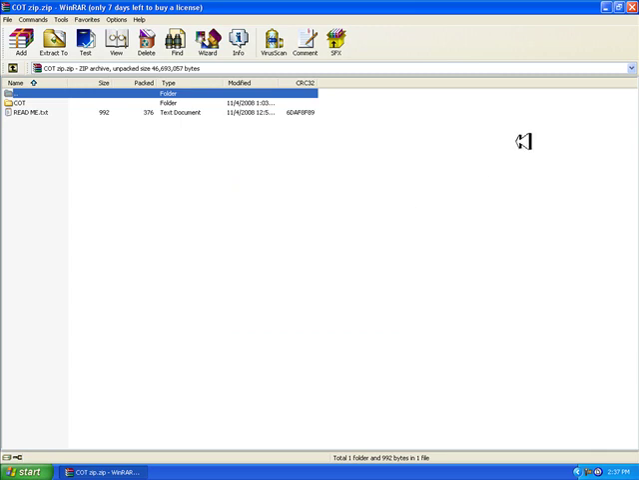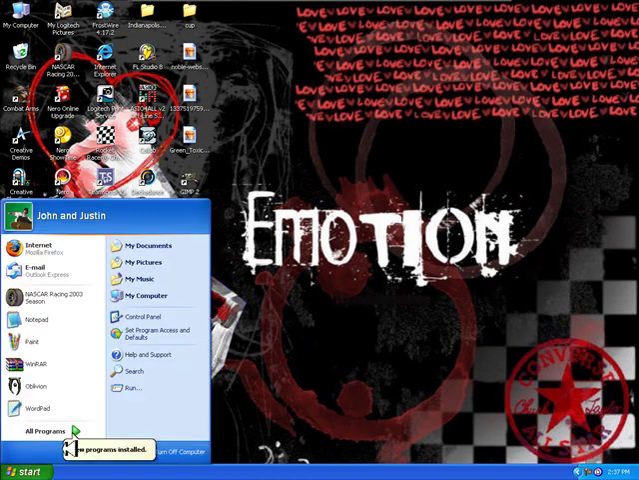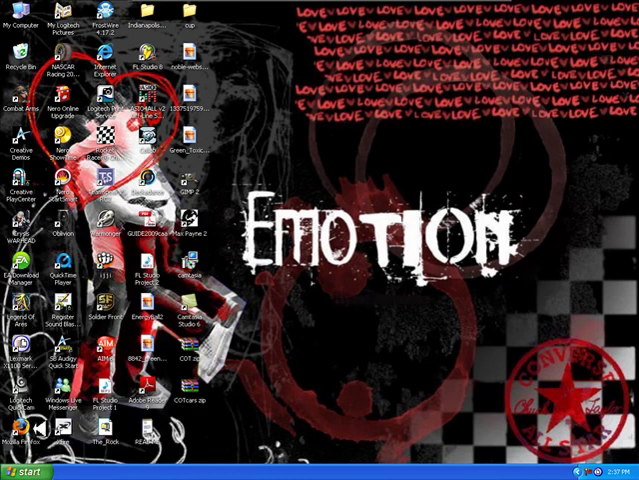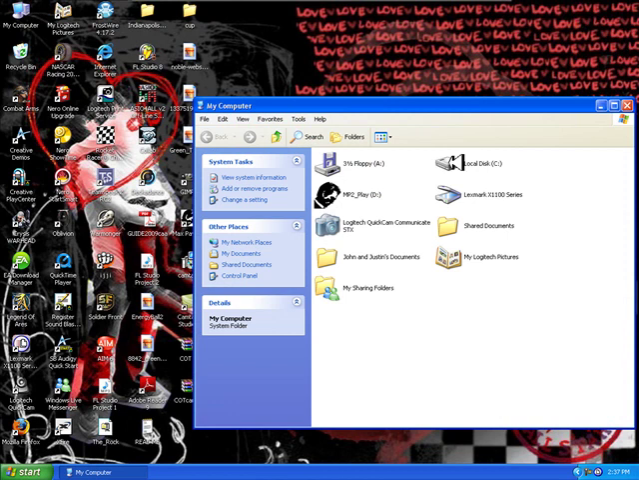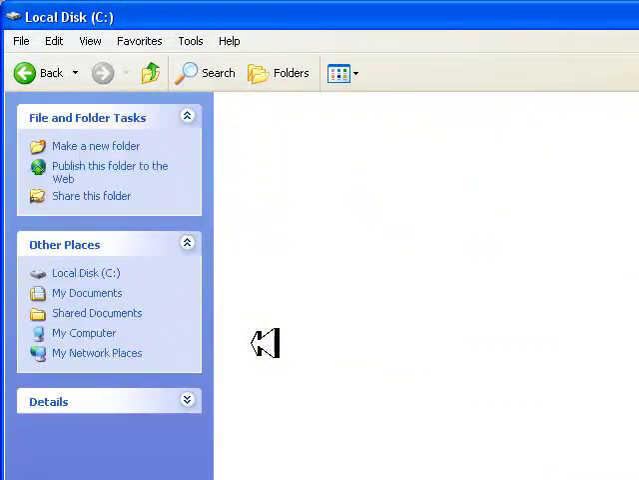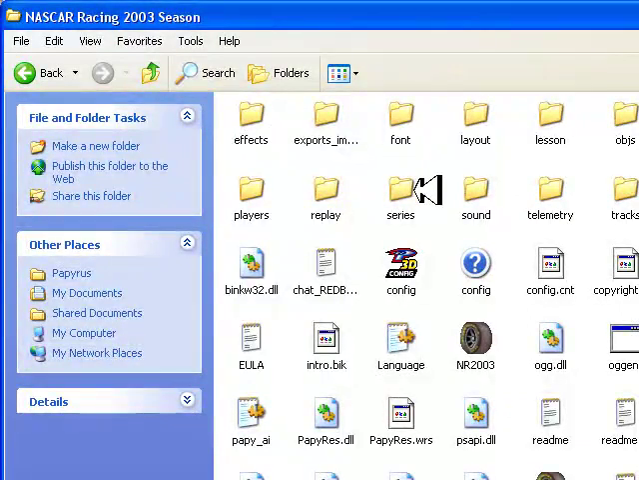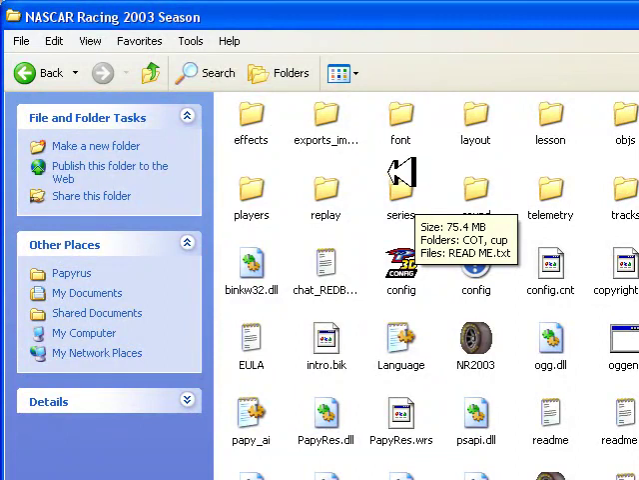And now we get out of that WinRAR program. Then we go up here to My Computer. My computer icon is on my desktop, but for some of you, it might be down in the Start menu right there. Mine, I put on my desktop, so it's up at the top there. And so I'll open that, and My Game is in my C drive. Open my C drive, go to Papyrus, open that, open NASCAR Racing 2003, and open the series file.